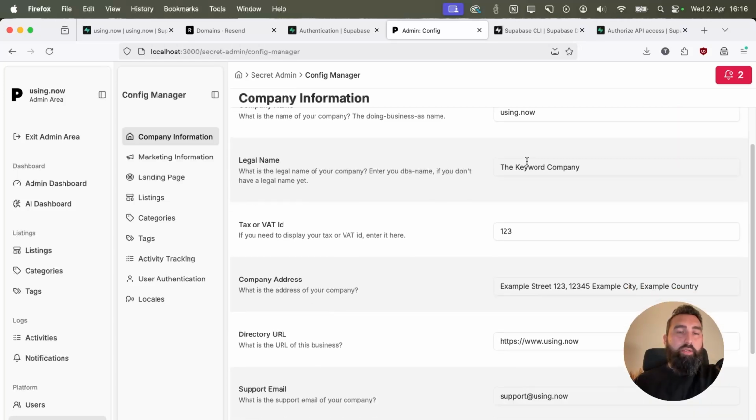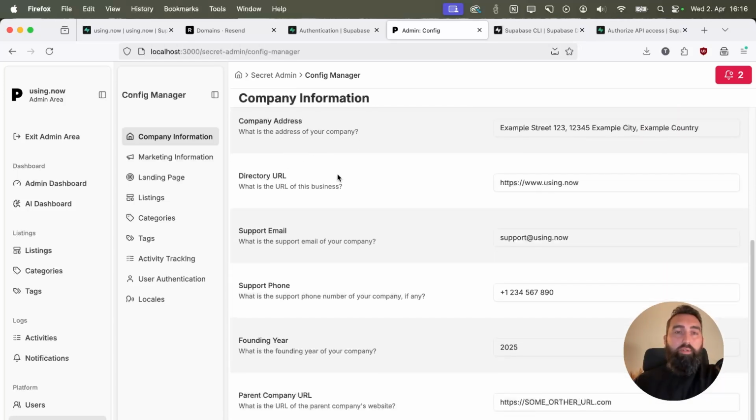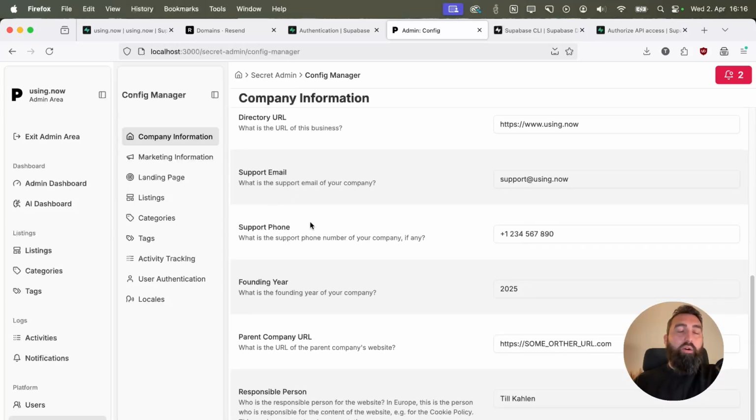If you have a parent company or legal name, put it here. Tax number, what is the URL? Do you have a support email? All this information will be used throughout the platform at various places. So make sure to fill it out. And if you don't have something, just delete it and leave it blank. Hit save settings, and it will be handled in the backend.